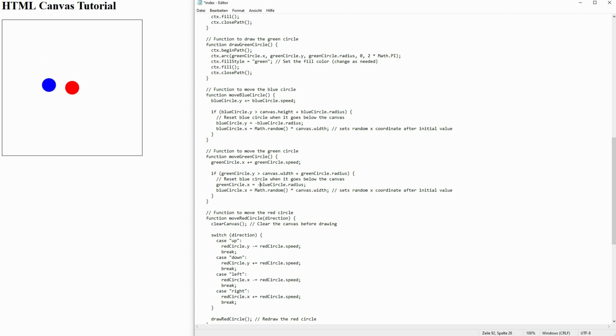Then we'll reset greenCircle.x, make it minus greenCircle.radius so that it starts on the left hand side again. Minus 20 would be the position. Then greenCircle.y, Math.random, and this time we don't use the width, we use the height.